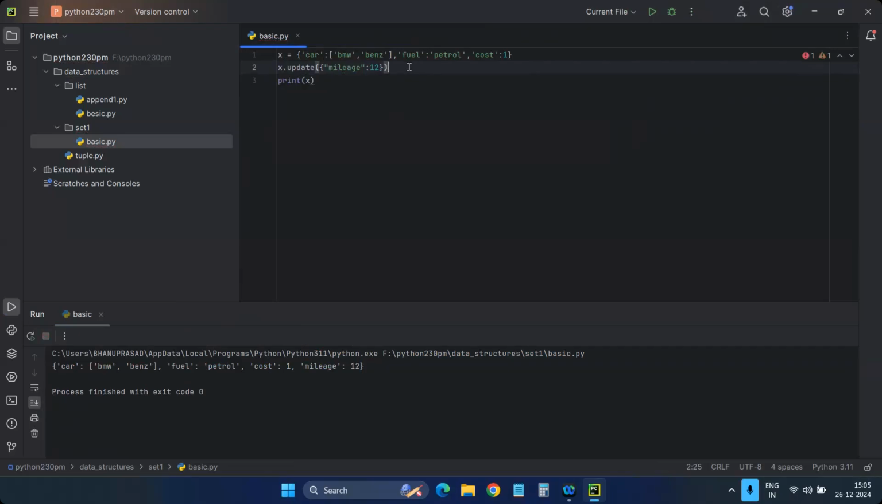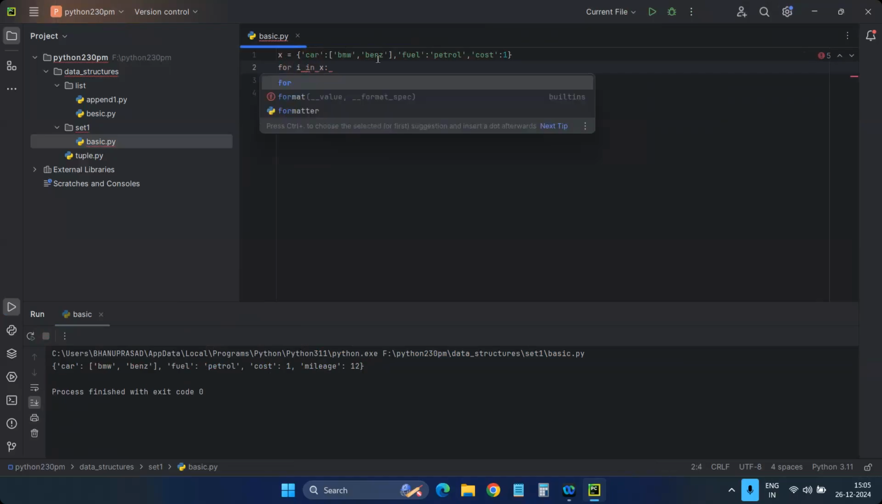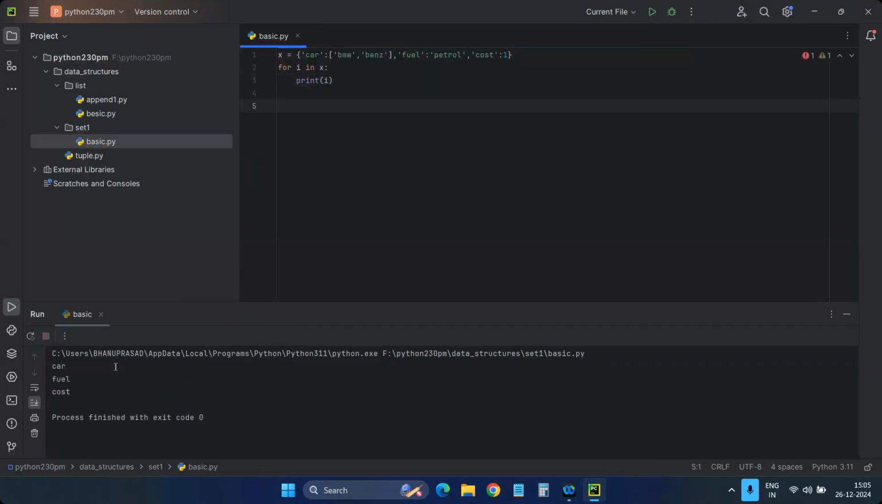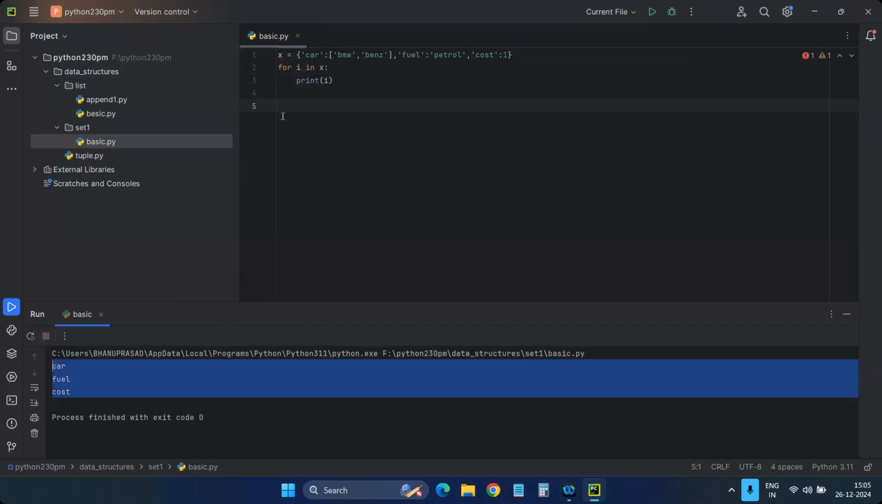I'll show you the for loop now. For i in x, what I have to print now? Print i. Here, if I print i I will get only the keys of my dictionary.